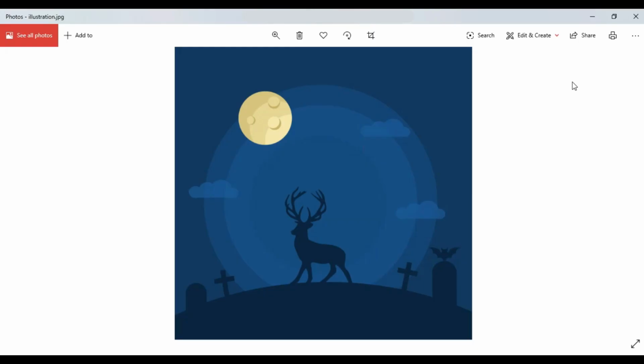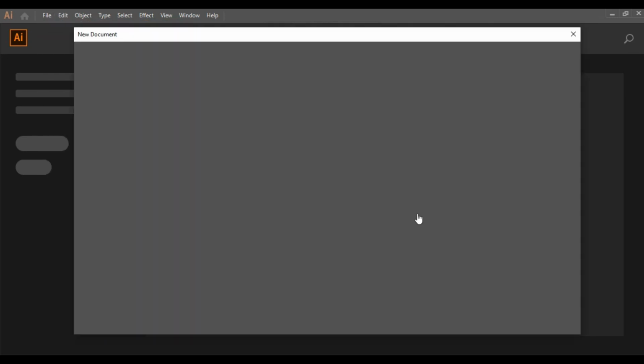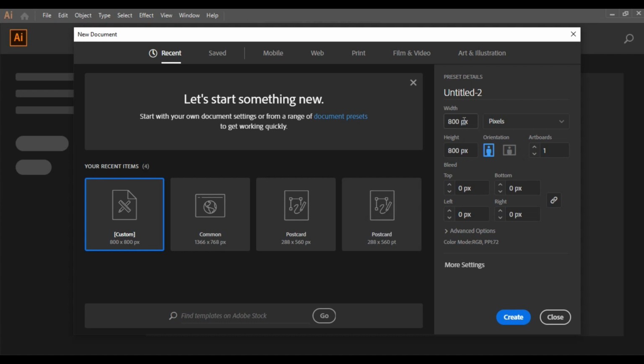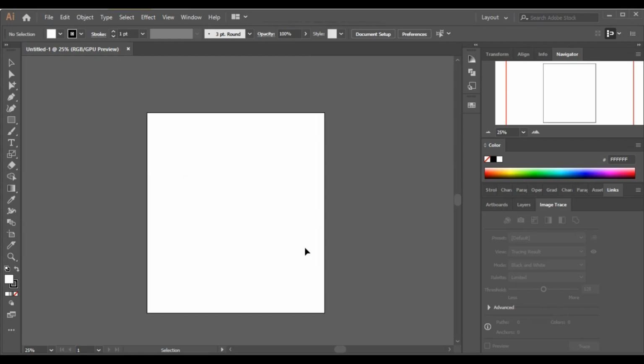This is the illustration which we want to design. So let's create a new project. Click on File and then New. Let's keep the width the same, and I can change the height to 900 and click on Create. So you will get an artboard like this.